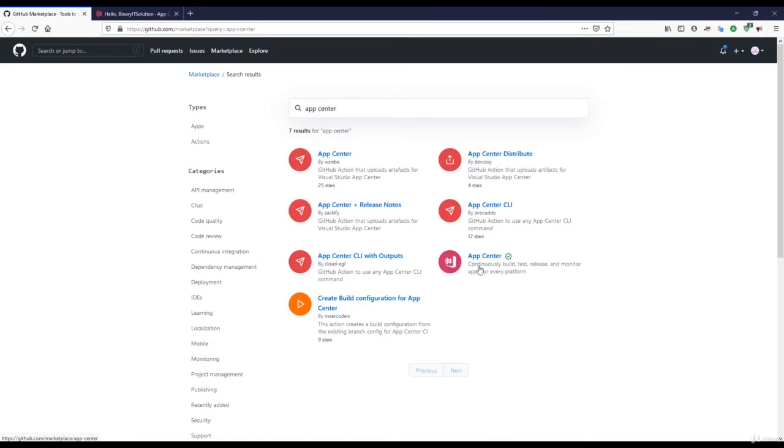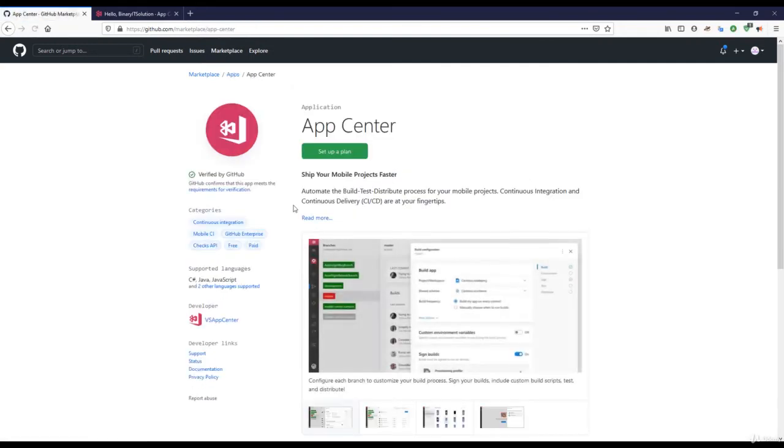Okay, so here you can see we have continuously build, test, release, and monitor your apps for every platform. This is what I'm talking about, continuous integration. We'll be using continuous build and test, and on the CD part we'll be using release and monitor. So let's go to the App Center, and I'll just set up a plan.